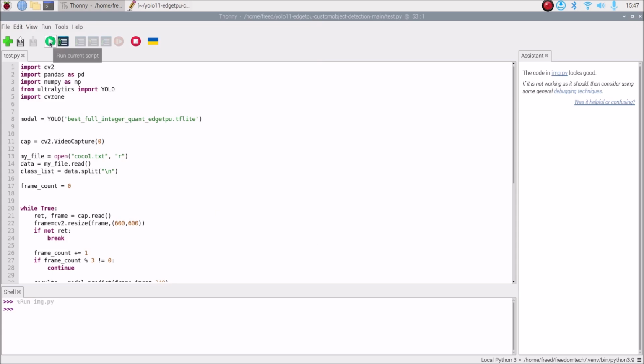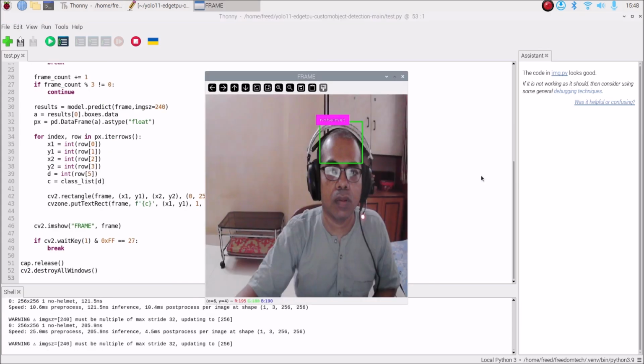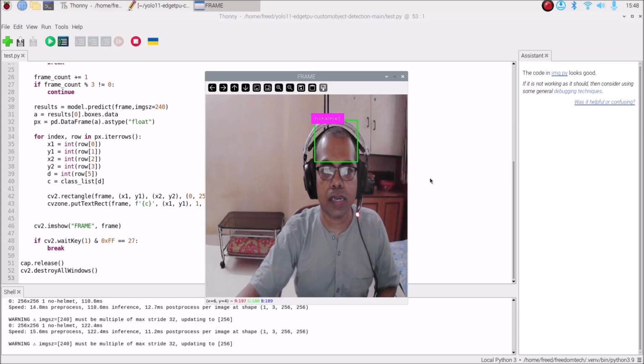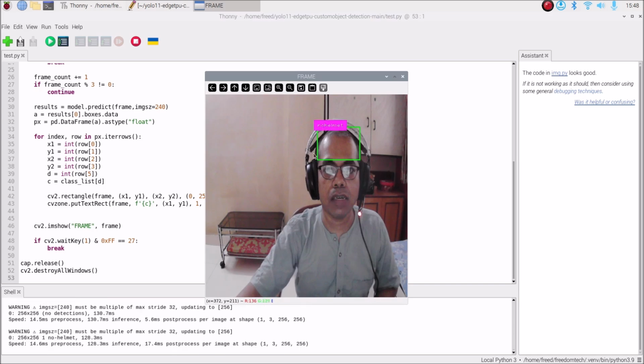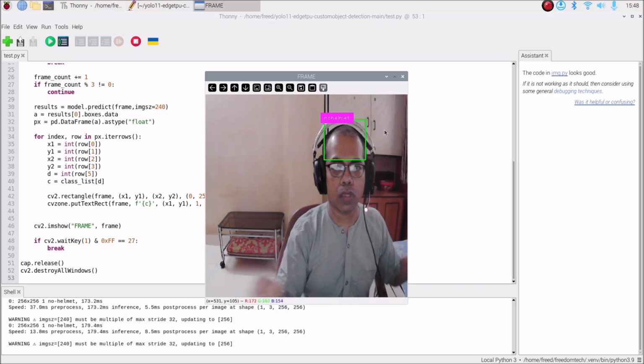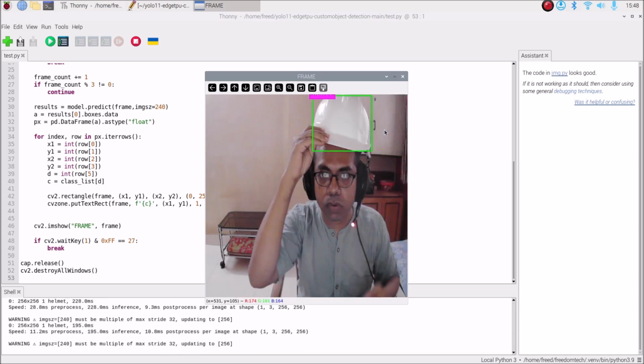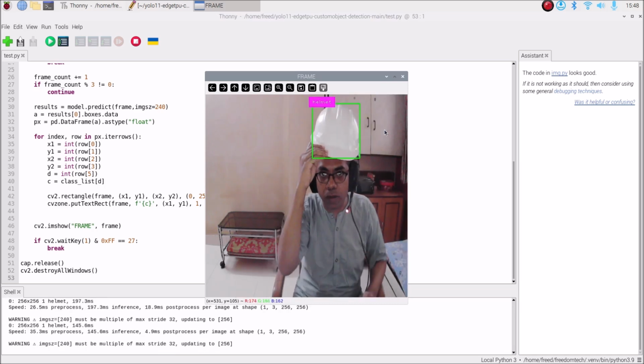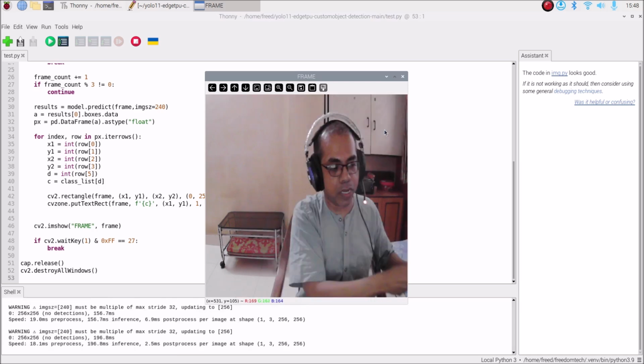So let's just run the code. So friends, as you can see, I have started the code, and right now there is no helmet, so it says no helmet. So, and now as you can see, this is what our helmet class. So let me remove the headphone.